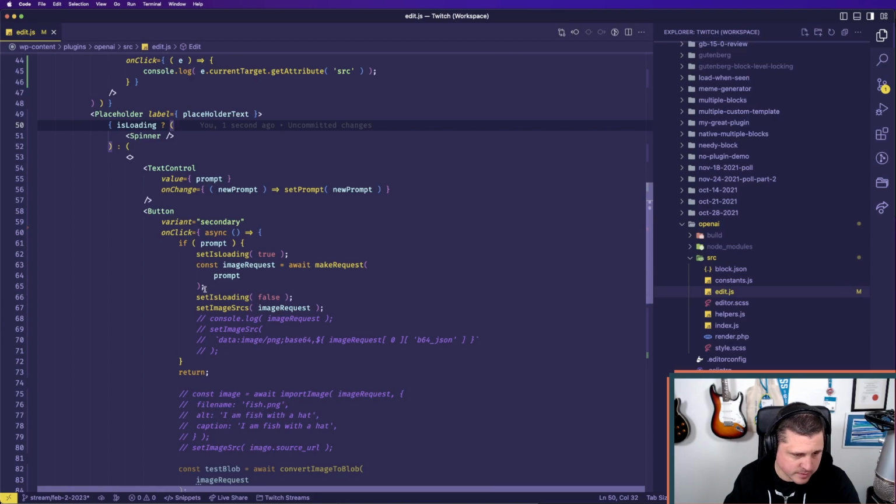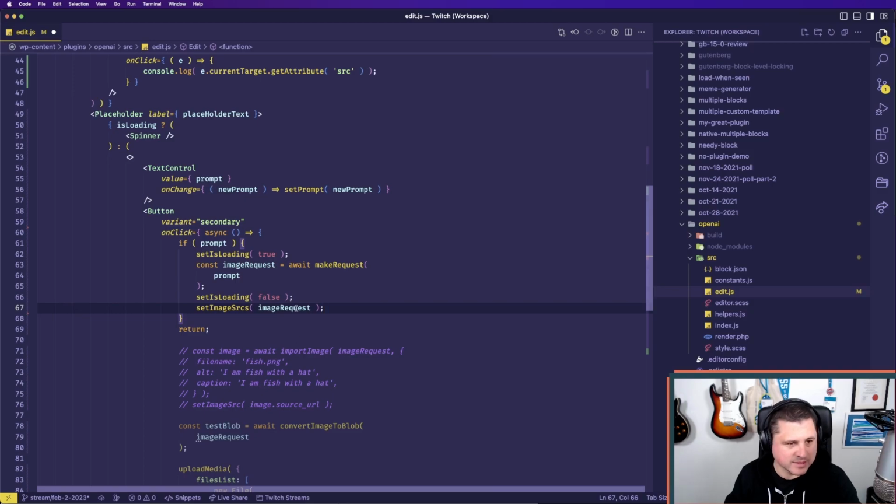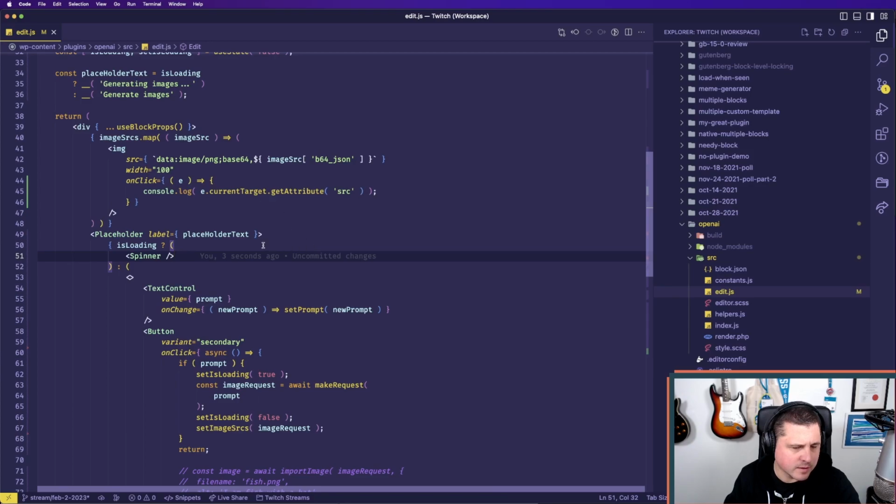Okay, and then in here, the image request set. So this is getting my requests, the images, right? And then it sets my loading to false, and it's going to set the image sources. The image sources is what drives generating these images. I think I need a key for this. Shouldn't I need a key for this?